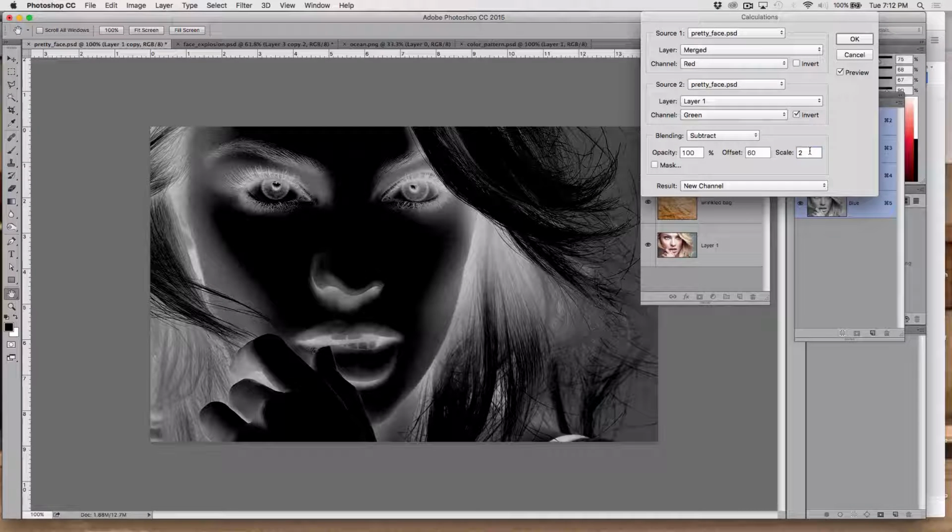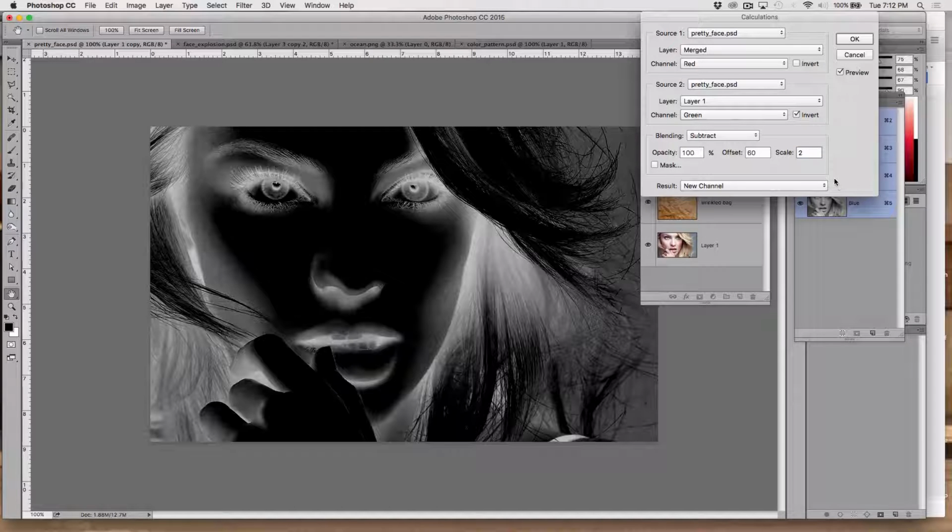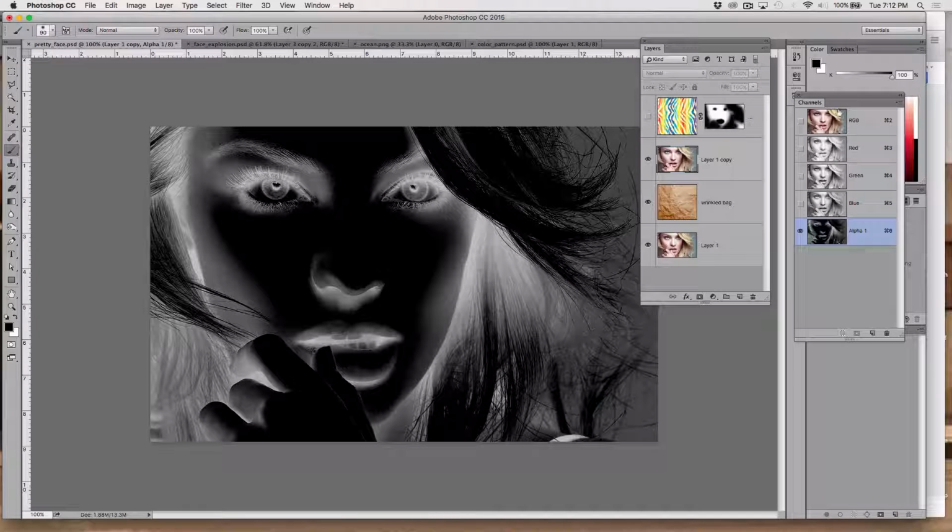Two tends to make things softer, as if you're using a lower number paper in photography, if you're familiar with contrasty papers, and one is a much more high contrast look. So I'm going to go with two because it's a little bit more subtle. And the output that I'm making is a new channel. Okay, so that is a new channel. What can I do with that new channel? Well, let's talk about that.